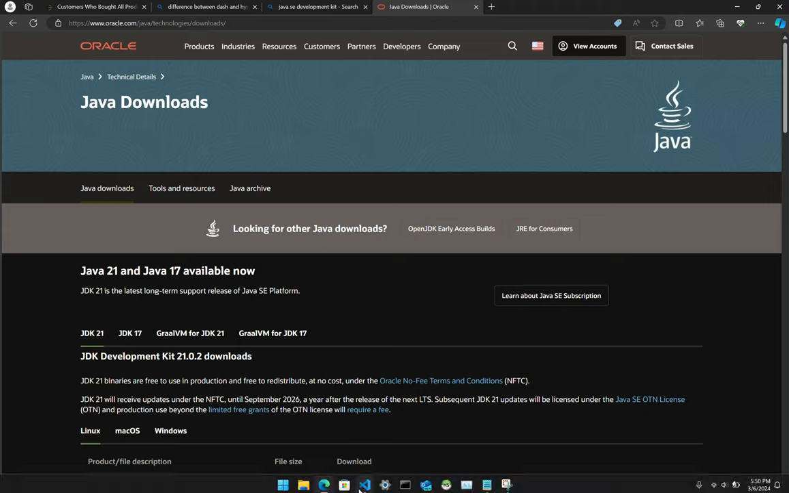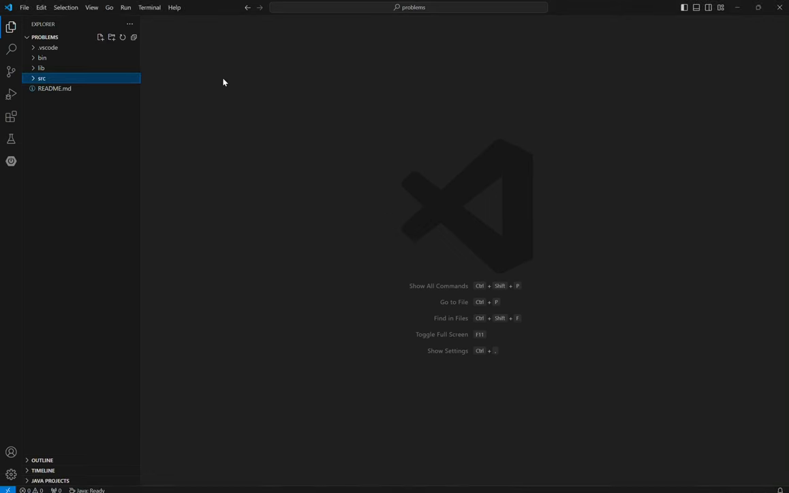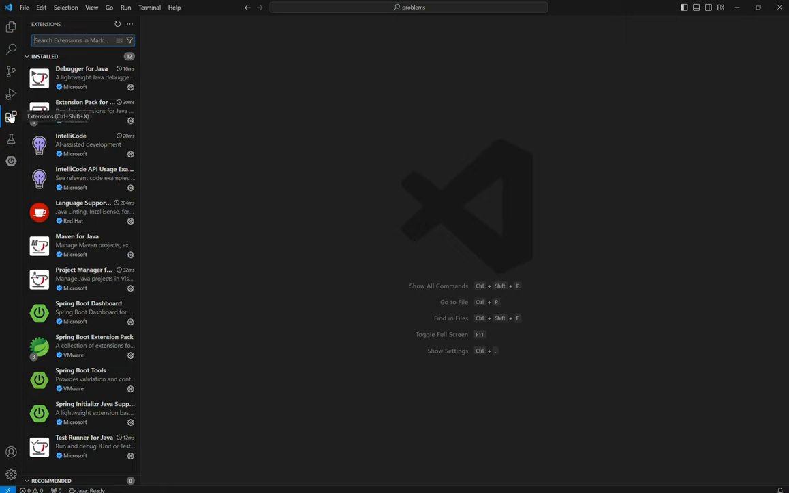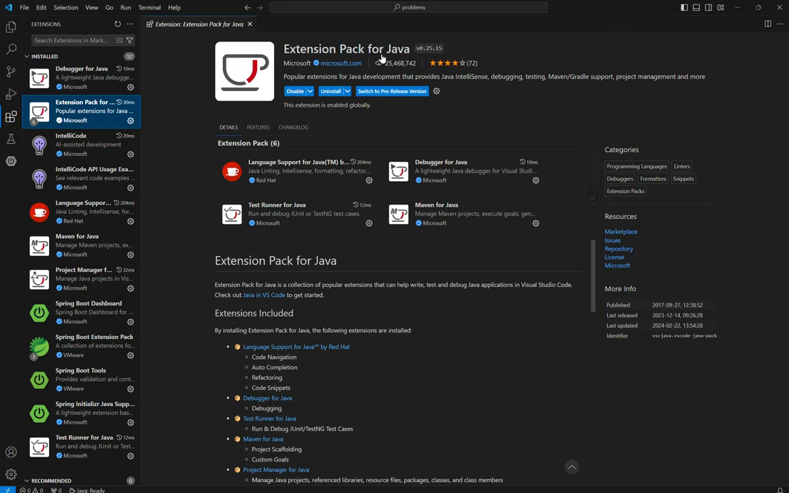Now, after installing Java, head over to your VS Code. If you have just installed VS Code, it will not have the necessary tools and extensions that will enable it to run and debug Java. So what you will need to do is simply go to the Extensions tab, or press Ctrl Shift and X simultaneously, and then search for Extension Pack for Java. Extension Pack for Java is a popular extension for editing Java applications using VS Code, and it is offered by Microsoft.